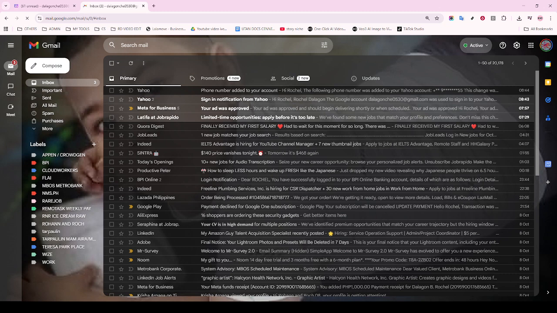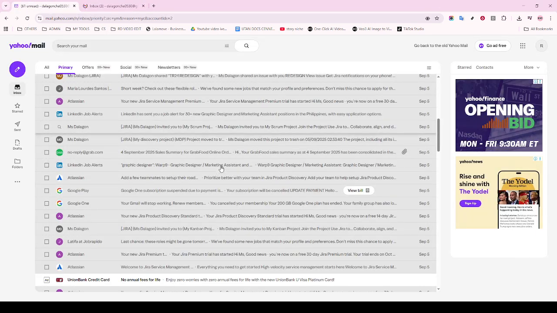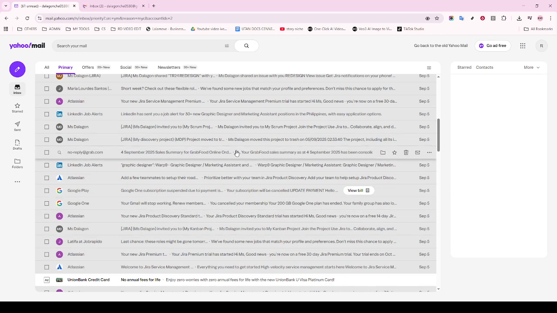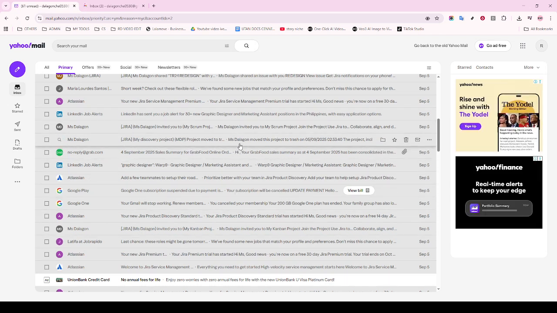Once you're in the settings area, look for the tab labeled Accounts and Import. Clicking on this tab will display a host of options related to managing accounts and importing data. Here you'll want to focus on the section titled Check Mail from Other Accounts. Within this section, you should see the option to add a mail account. Click on it, and a new window will pop up.